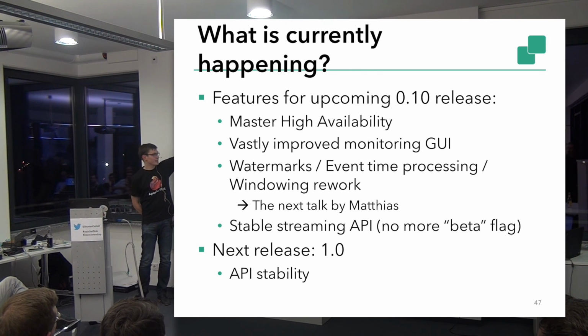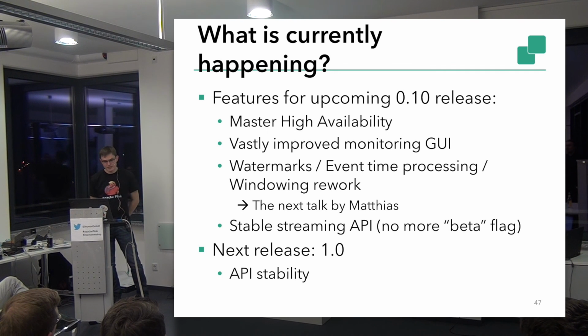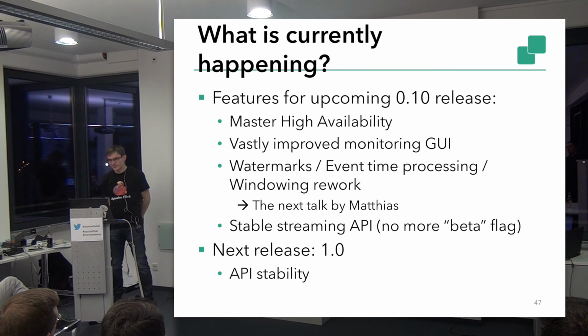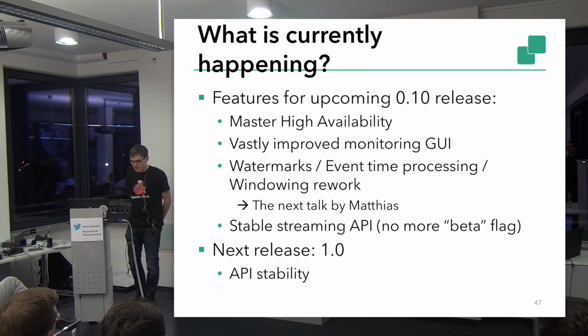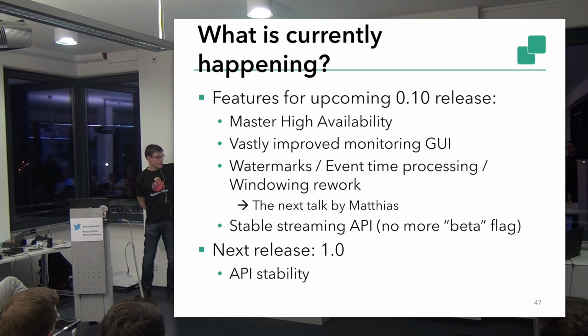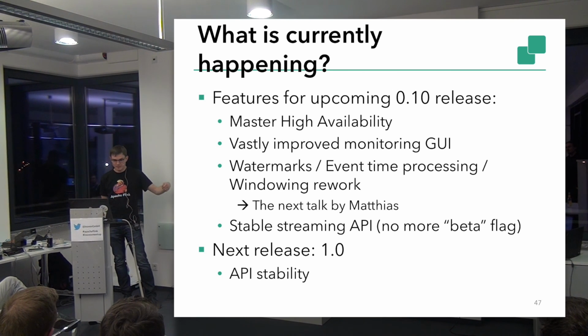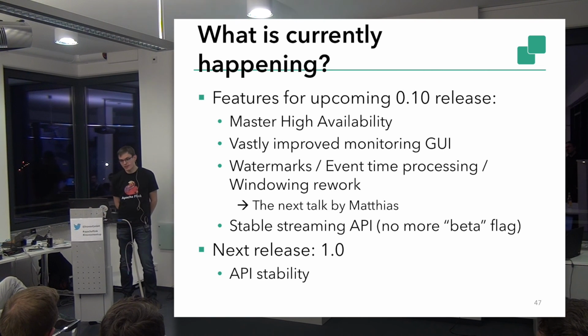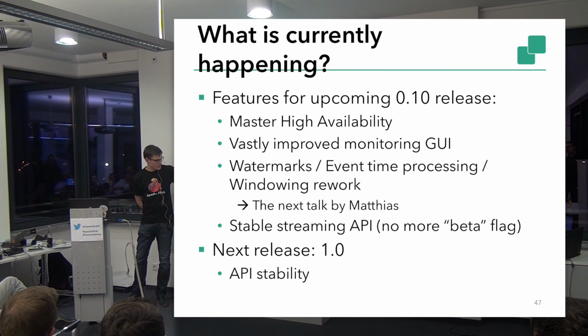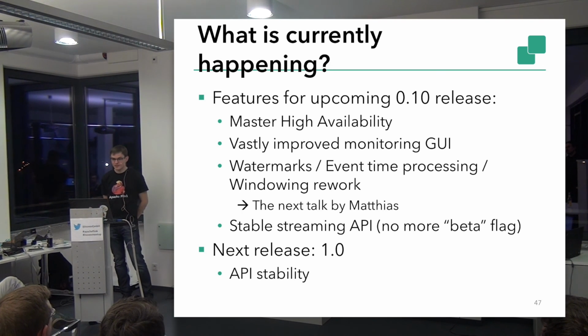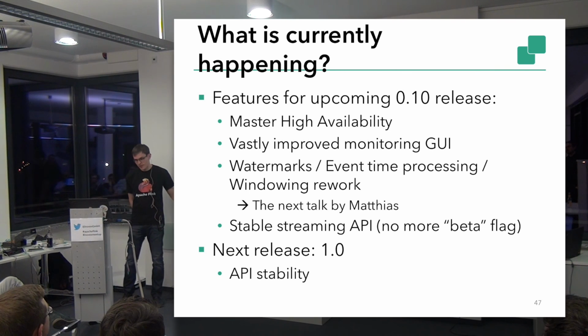We've done a lot in the field of windowing, event time processing and so on. If you survive the pizza, you can learn about it from Matthias. And we made the streaming API stable. So we removed the beta flag and we reworked the API, and it should remain pretty stable for the next release. And the next release is 1.0, which is mainly about API stability, so to guarantee that we are not breaking anything for the upcoming minor releases.